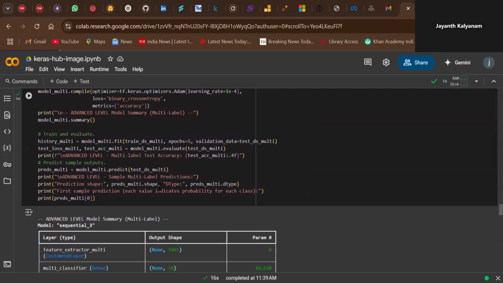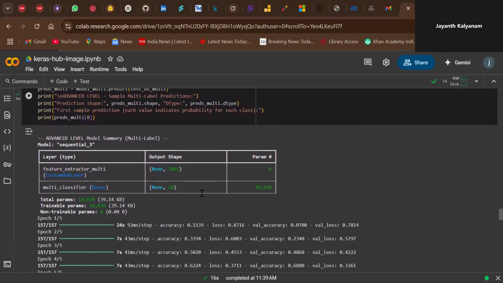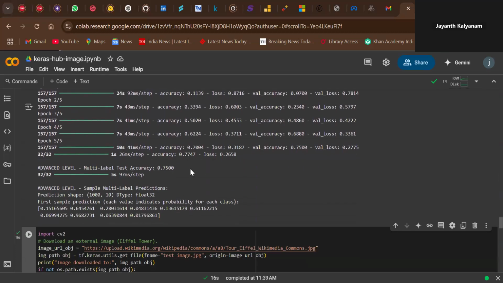The model summary again, we can see the shape and the parameters and its accuracy as well, 0.75, and the prediction shape and sample prediction values. And each value is a probability for each class.